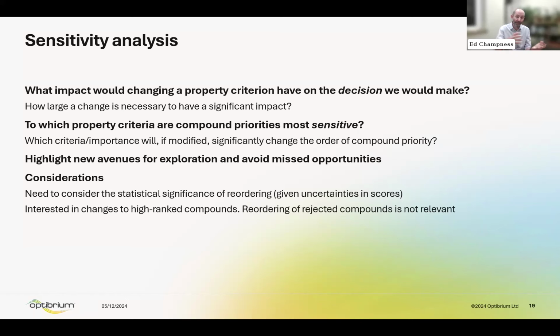If, on the other hand, the top 50 of those compounds ended up at the bottom, so we've got a completely different set of top compounds, then it's likely that that change is going to be something we really want to know about, because it's clearly a small change having a dramatic impact, and our decision is going to be affected by that.